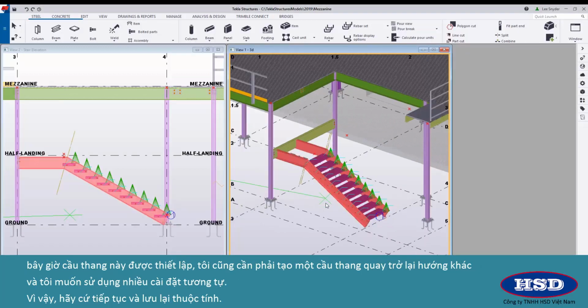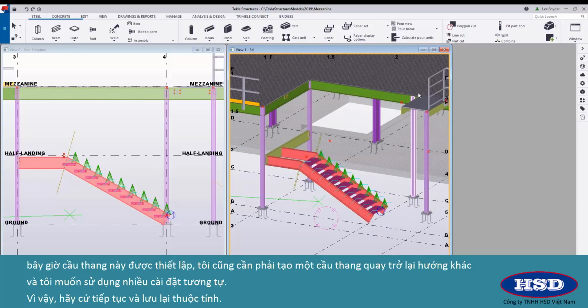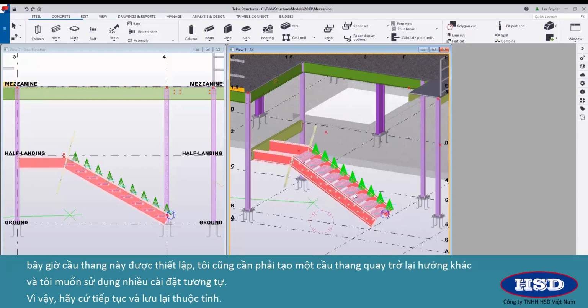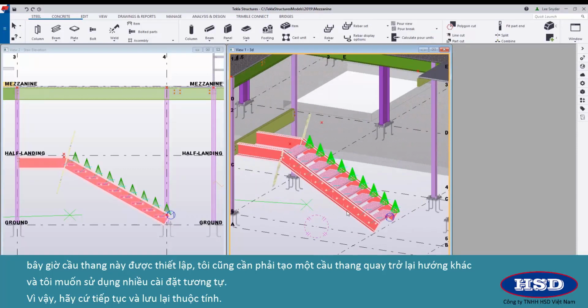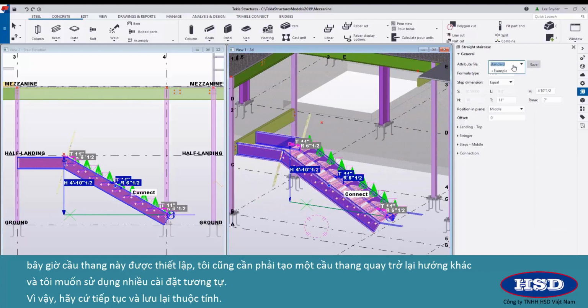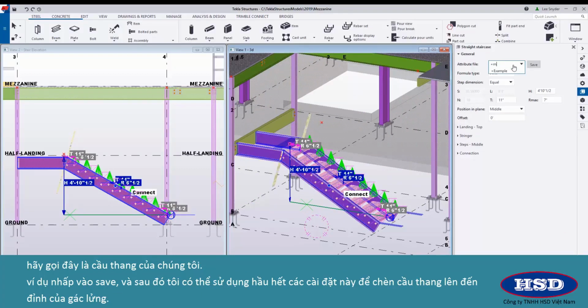So now that this stair is set up, I need to also create a stair that goes back up the other direction, and I want to use a lot of these same settings. So let's just go ahead and save this away. So let's call this our mez stair, for example. Click on save. And then I can use most of these settings to insert the stair going on up to the top of the mezzanine.